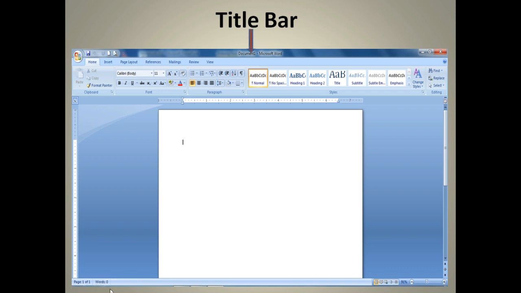See the top part, where the arrow is pointing. Document 1, Microsoft Word. The total stripe, the total bar, is known as the title bar. So after the title bar, let us move towards the next important component of word processor.